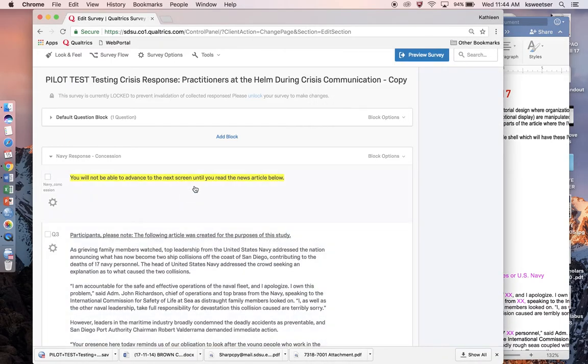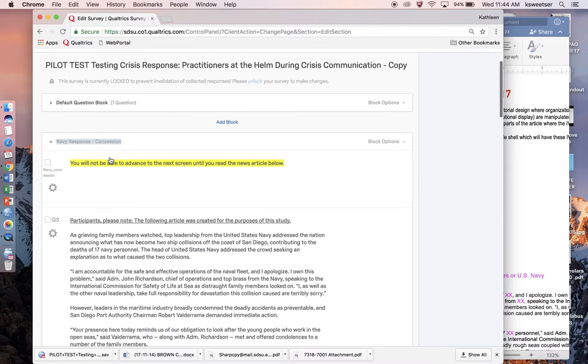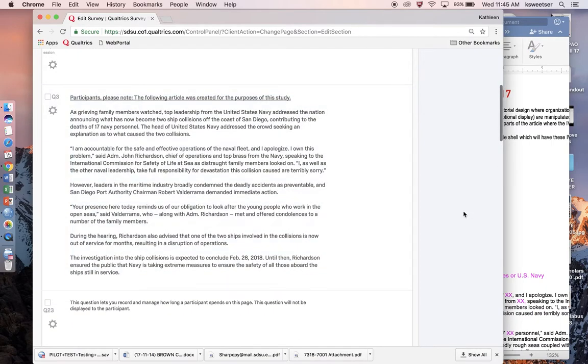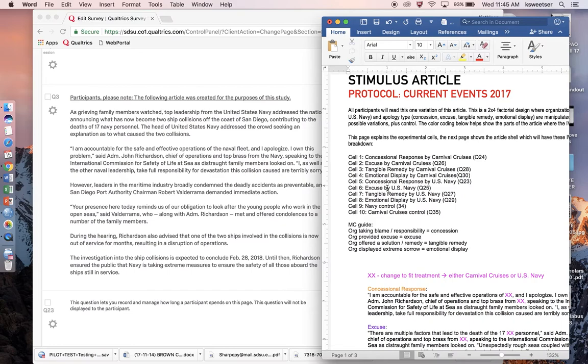Again, this is the Navy response. Navy is the organization versus Carnival Cruise. And then the type of apology that they gave was a concession apology. So I scroll down into here and I see that question 23 is uniquely identified as only being in this cell. And so I just wrote down the timer question. Let's see, 23. Concession response by U.S. Navy, so that I have a little guide in here so that I can make sure that I know what each of these cells are.